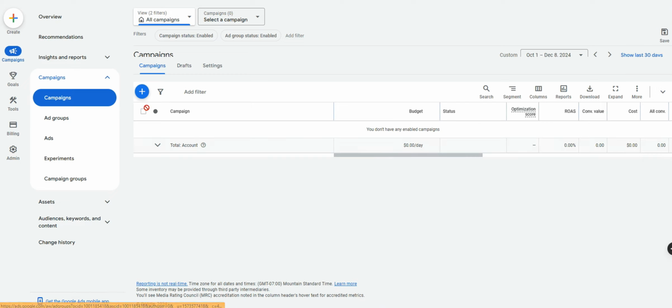First things first, make sure you are at the campaign dashboard here. Now, we're gonna go ahead and click this blue plus button here to create our first campaign. We're gonna go ahead and select new campaign.